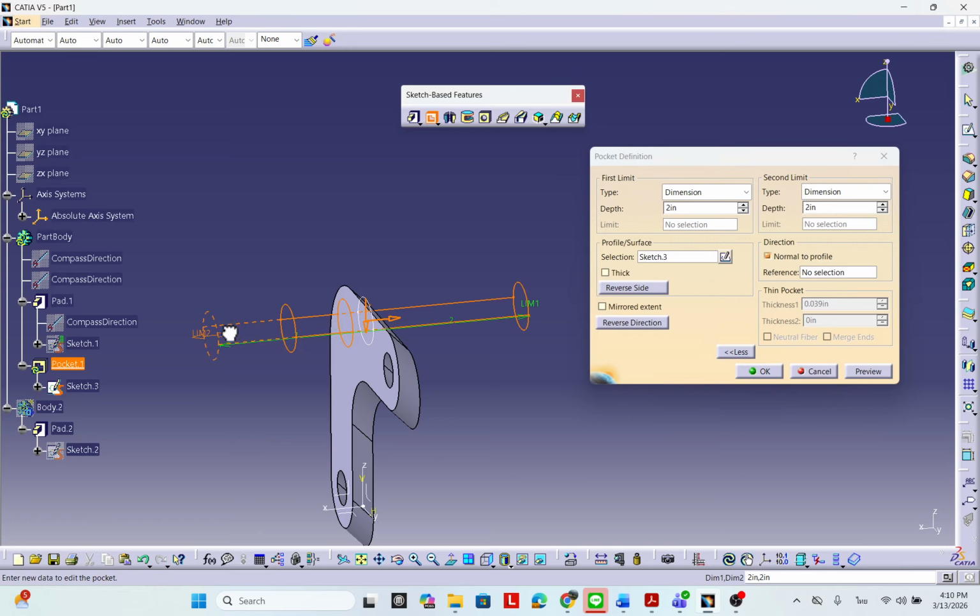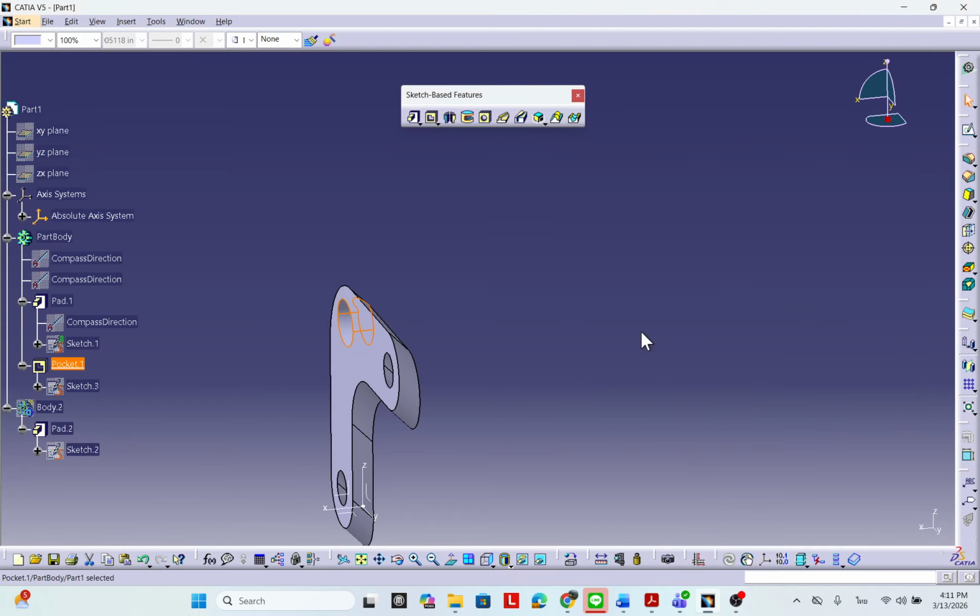You can adjust how far the pocket goes, removing material from the axis. Because I selected the pocket: pad adds material, pocket removes material. That's it, remove.